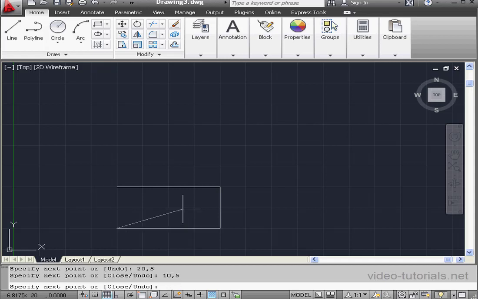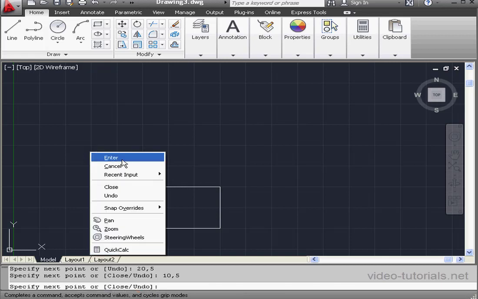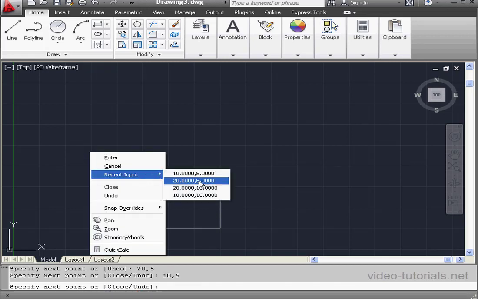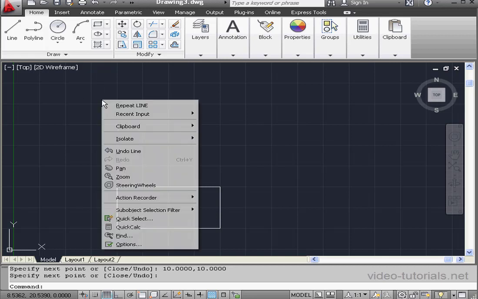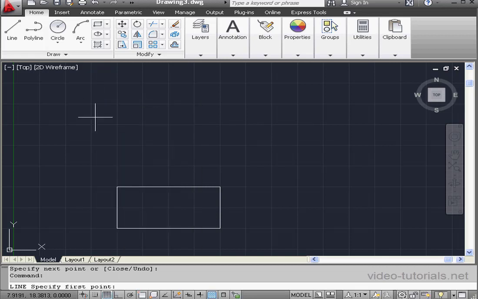Now I'm going to right-click and select Recent Input. My first point appears at the bottom of the list. I'm going to select that to close this profile. And now we can right-click and Enter to close the line tool, or we can press Escape to exit the tool as well. Let's activate the line tool again by right-clicking and selecting Repeat Line.